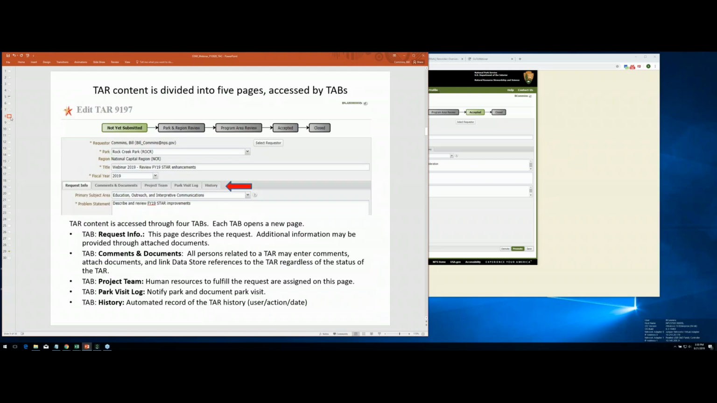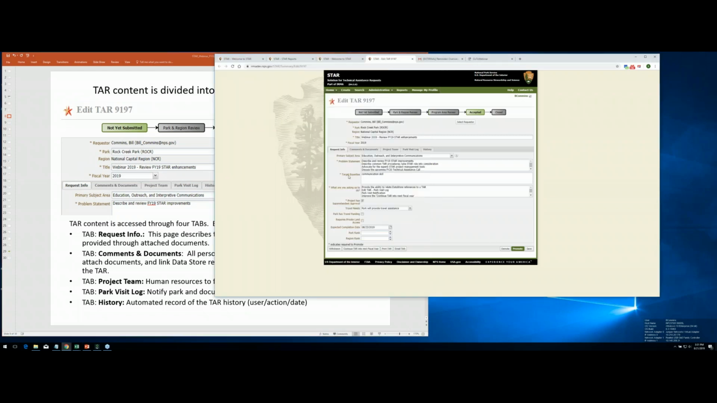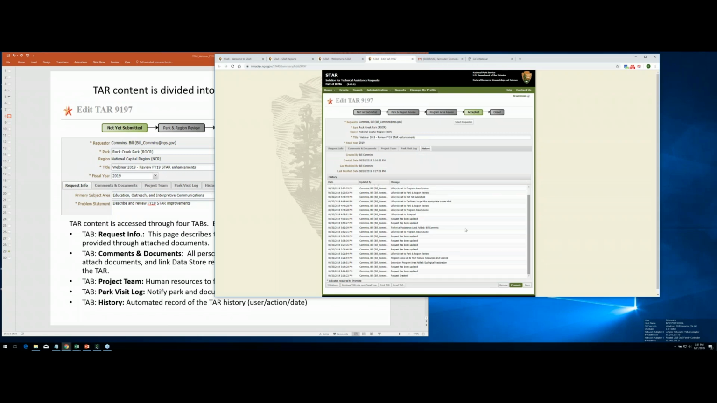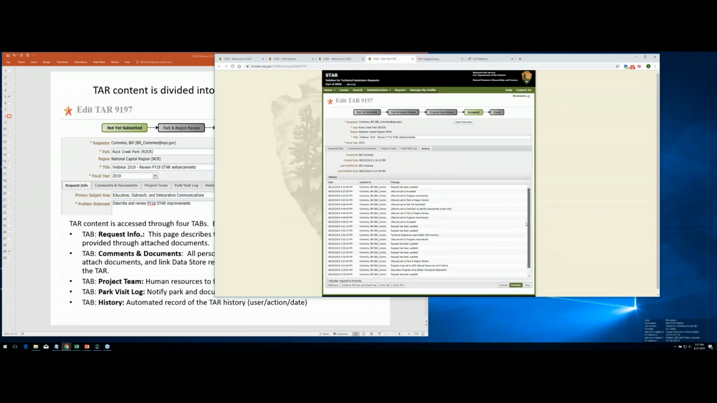Okay, so next. Content is divided into 5 tabs. I think I've kind of gone over that, and you can see what they are: request information, comments, and documents. Each one of these I'll go over in a little more detail, although some of them we have already started to cover. Park visit log and history. The one that we haven't touched on yet is history. The history is an automated record of the TAR history. It is created as you go. You don't really have any control over it. You can see all the things that I have done with this TAR right here.